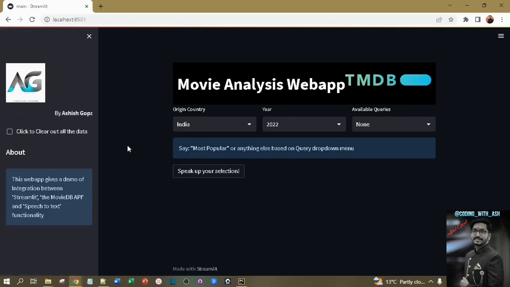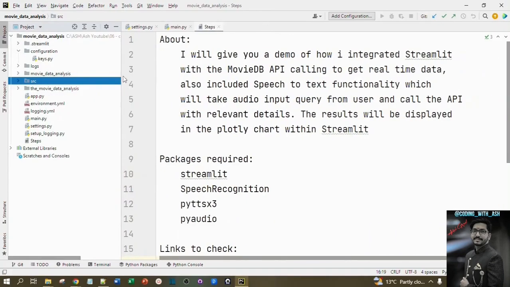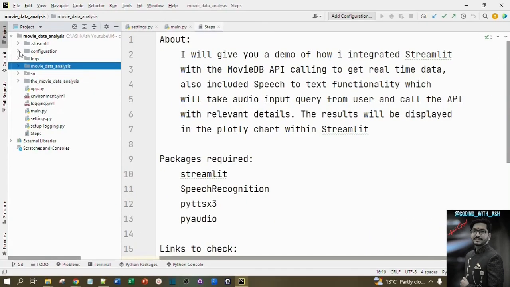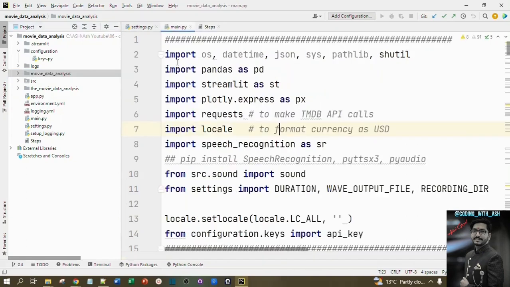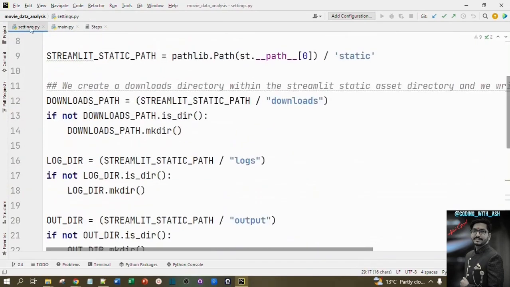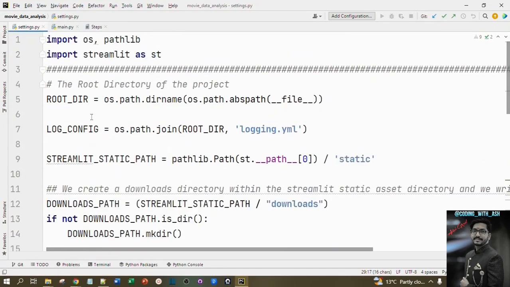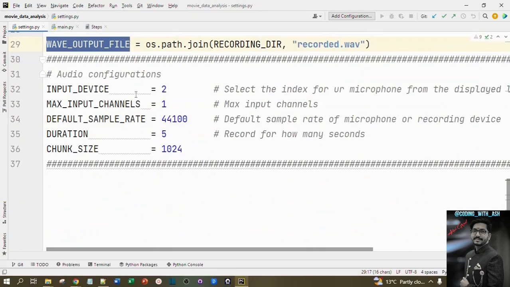I'll give you a walkthrough of the code. First of all, I'll tell you the folder structure I'm maintaining. In the configuration folder, under keys.py, I'm maintaining the API key, which I am utilizing in my main.py file. In main.py, I'm calling settings.py, where I'm mentioning some static folder paths. Apart from the paths, I'm also defining the input devices.